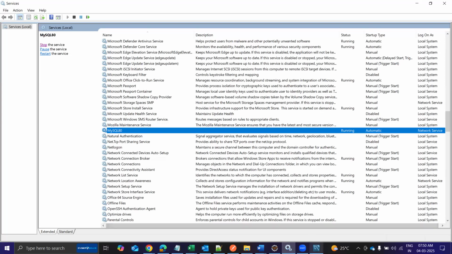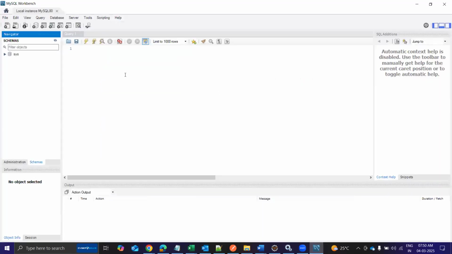But in order to access the service, we'll use MySQL Workbench, and using this MySQL Workbench, we can get another confirmation that we are good with our MySQL database installation as well.